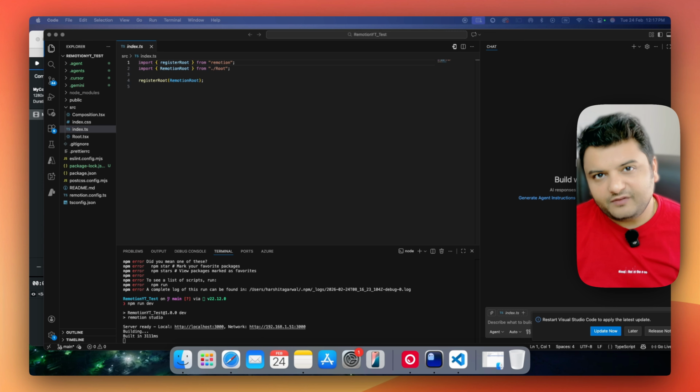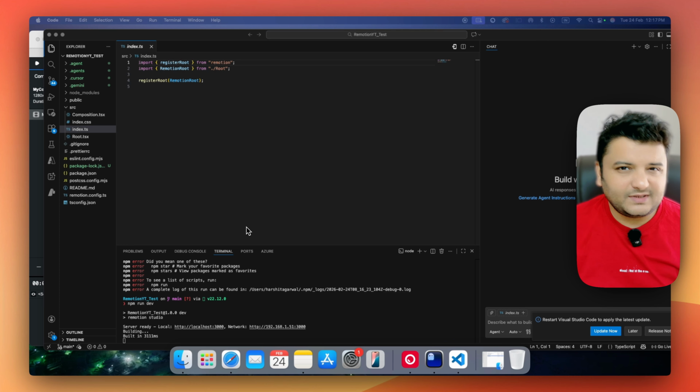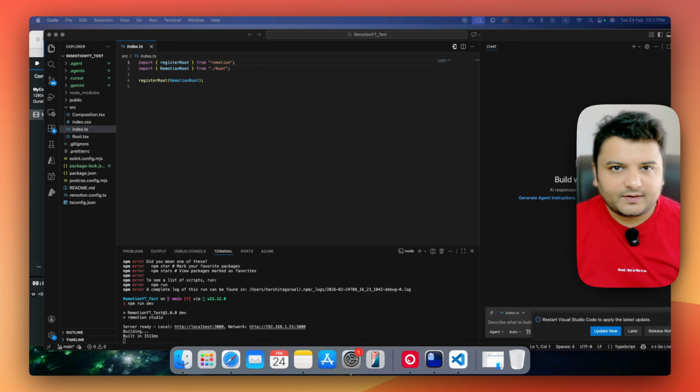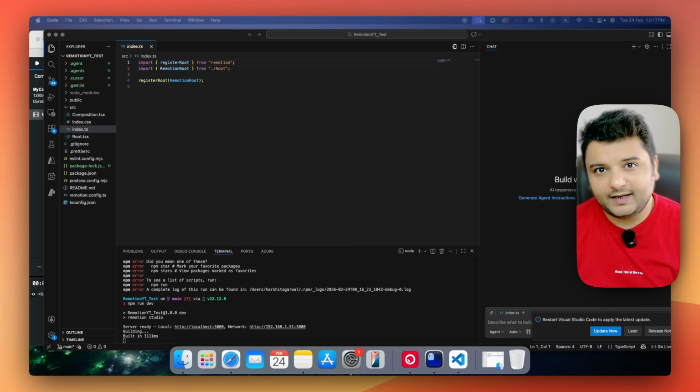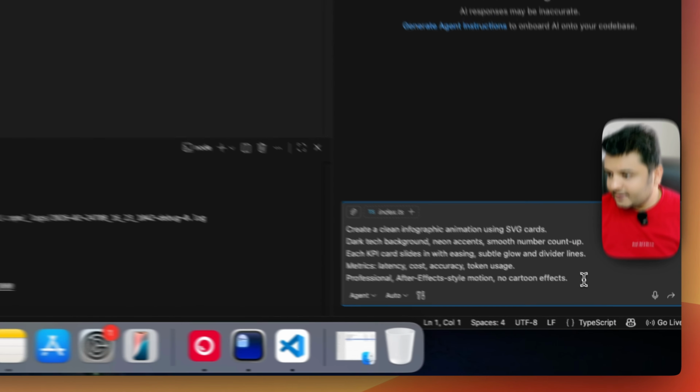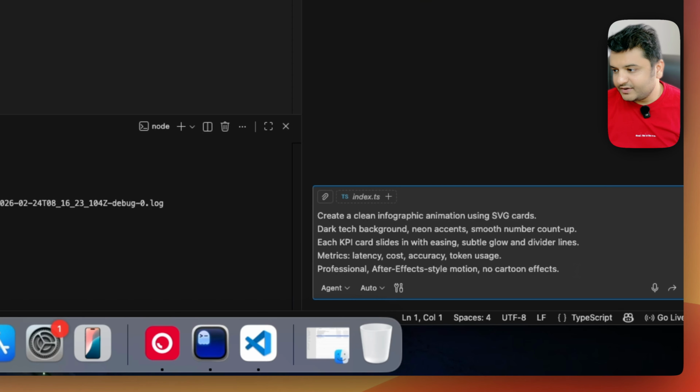So now the very first use case is adding some animated KPI cards. This is a very simple use case, but it is one of the most powerful, I believe. Here the goal is not storytelling, but to establish some kind of credibility. I've got a prompt ready for it, and I'm going to paste it here. Create a clean infographics animation using SVG cards, dark background, neon accent, smooth number count up, and each KPI card slides in with easing.